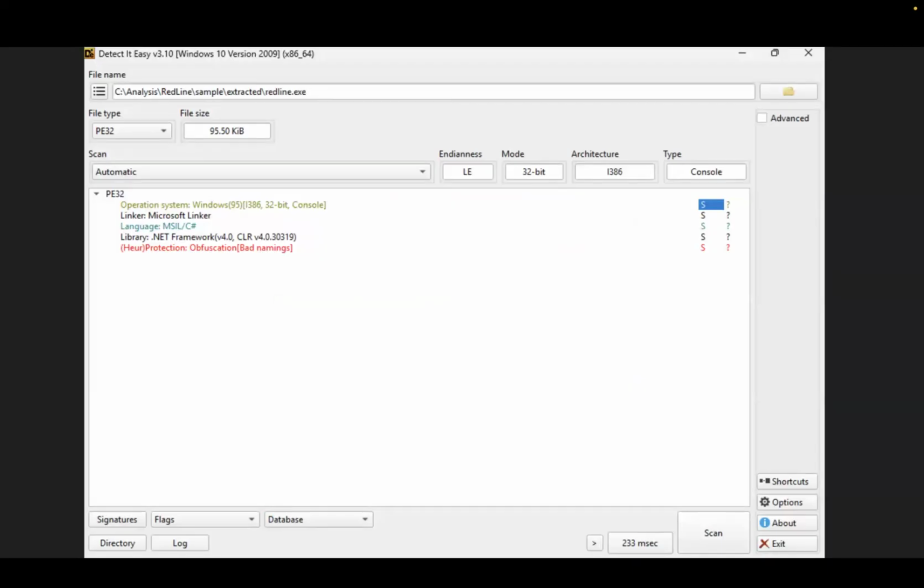This is the initial static triage using Detect It Easy. This identifies the sample as a 32-bit PE file, which tells me it's a .NET executable. It's built in the .NET framework and also flags obfuscation with bad naming, which is common in .NET malware to hide class and function names.